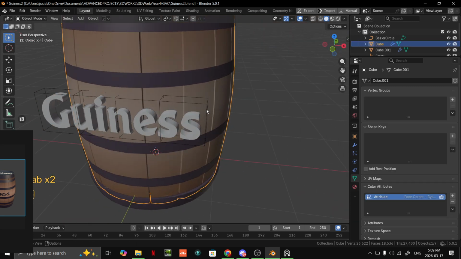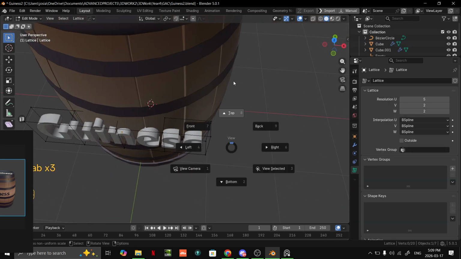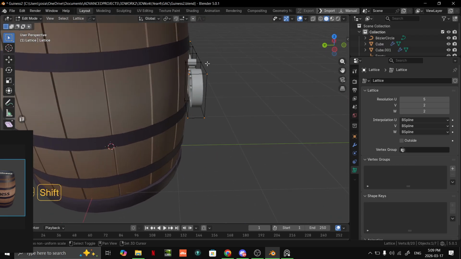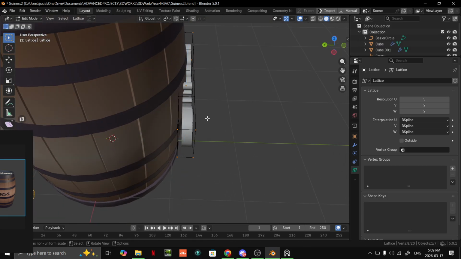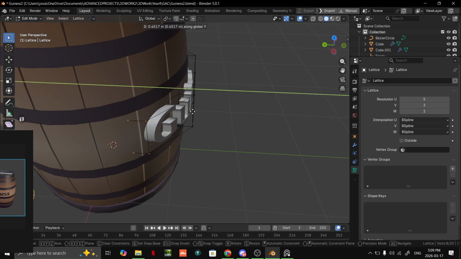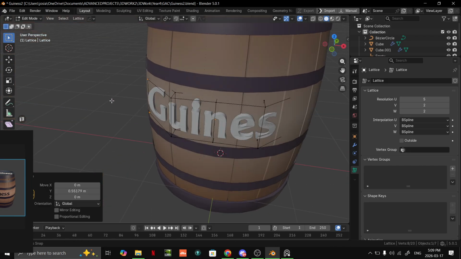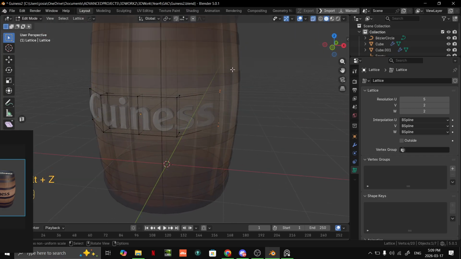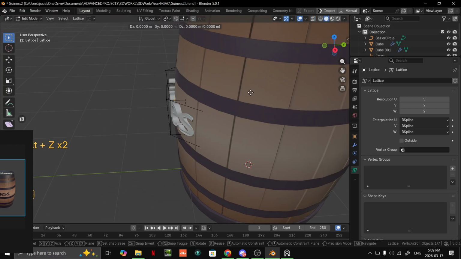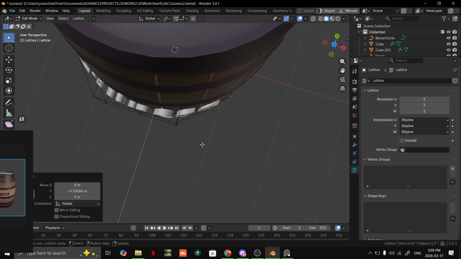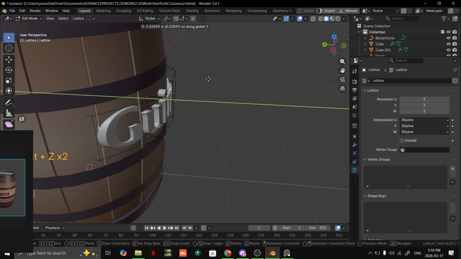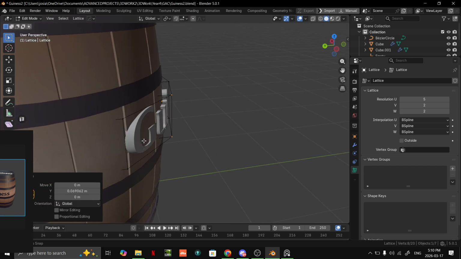Now if we go in edit mode on our text, and then we can select both sides, and then GY in my case to move it towards the barrel. And then if I click Alt-Z, I can X-ray to adjust it. Select these here, boom, boom.